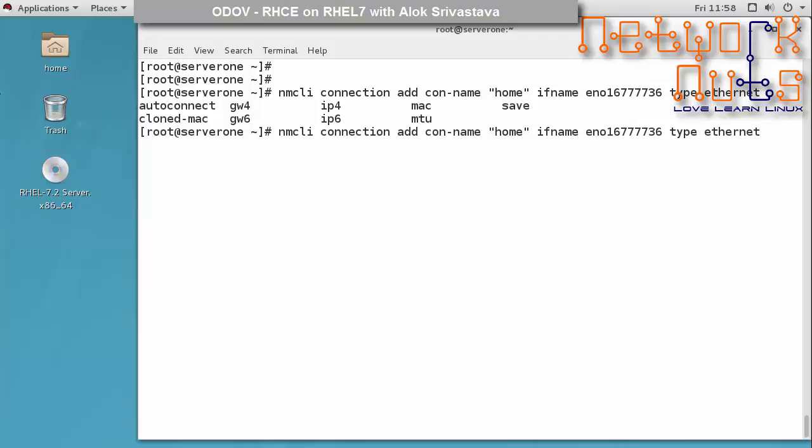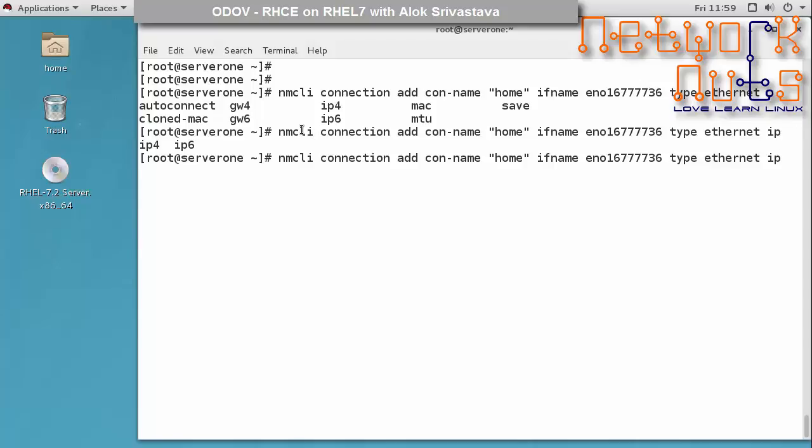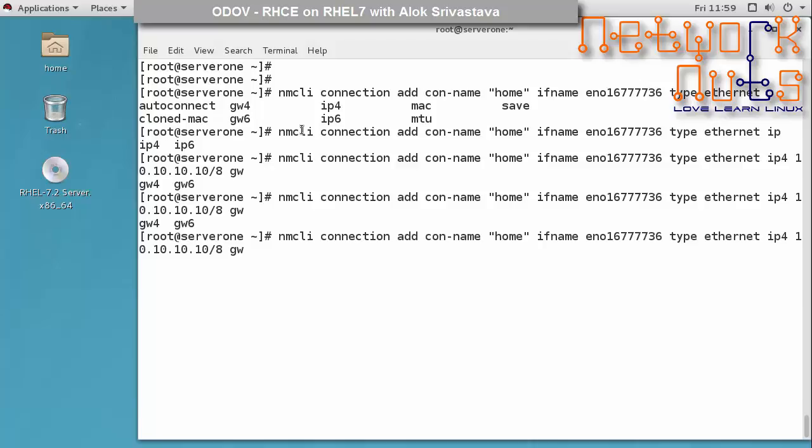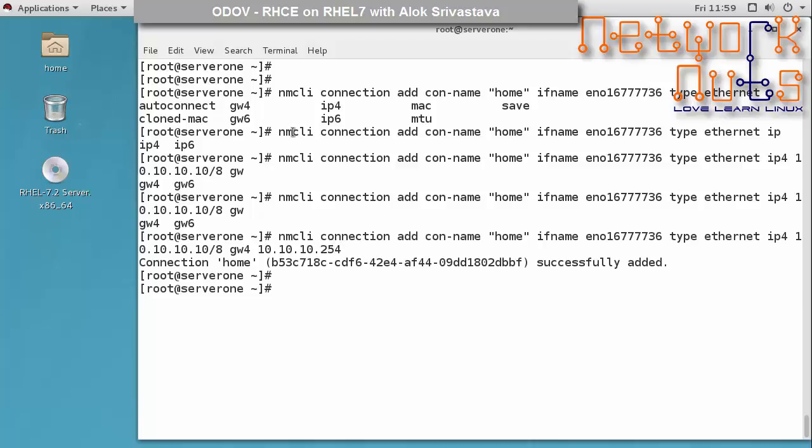What next? Again, do a tab here. IP4, or I say auto connect yes or no. If I say auto connect yes, that will be connected automatically. So I will not use auto connect yes. So I give IP4, or ip.method is there again. I will just give another IP address, say 10.10.10.10/8, and the gateway is again gw4. Gateway is say 10.10.10.254. Connection home created.